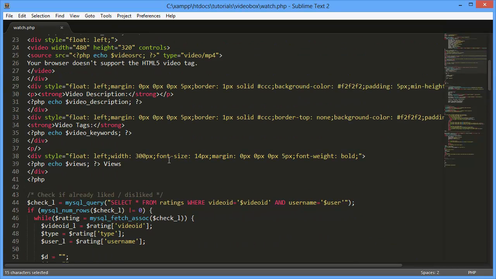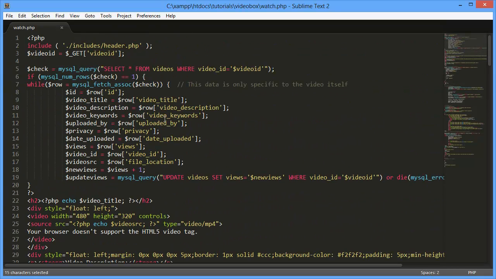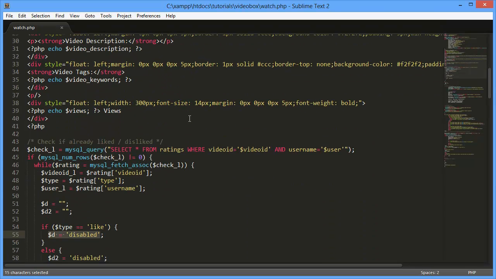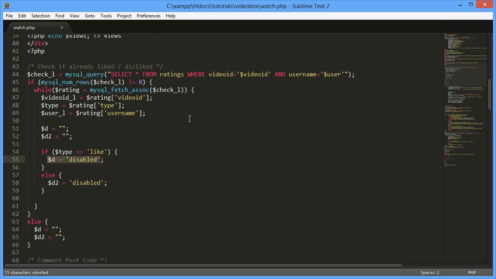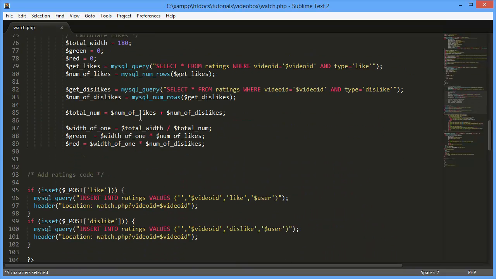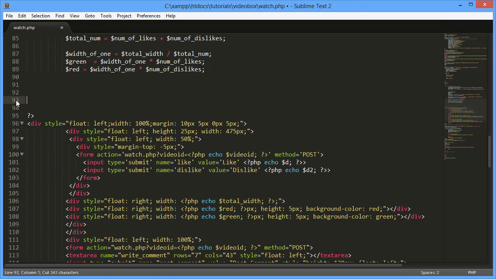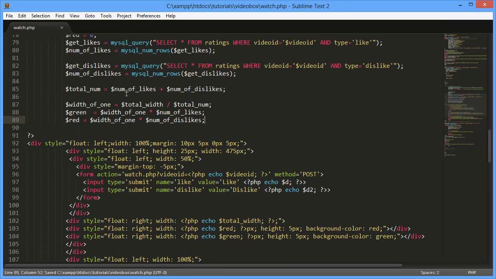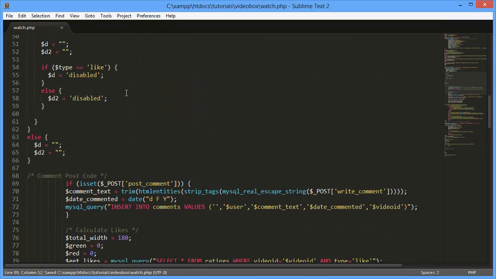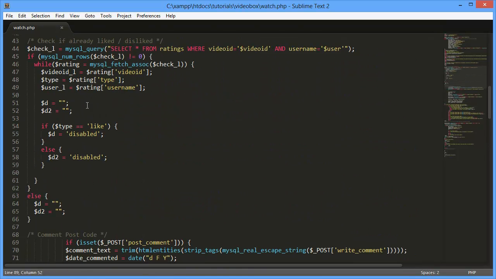So to do that, we need to come up here, maybe a bit further down. Let's see. So here's the like code here. So what we're going to do is we're going to need to change these queries. Instead of insert into, we need to set it to update if a like already exists. So what I'm going to do is I'm just going to come up here and I'm going to cut that, and here we have if type equals like.